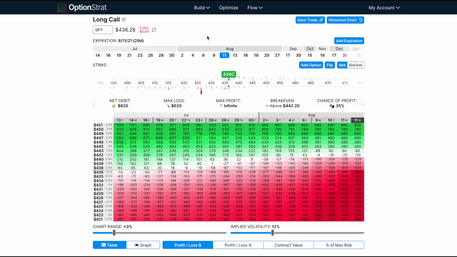At the top here, you can see the stock that you selected, its current price, and the daily change. As far as building the strategy goes, the first thing you'll want to do is select an expiration. It defaults to about 30 days out, so I'll keep it at that, but you can also click and drag the expirations to show all of them.